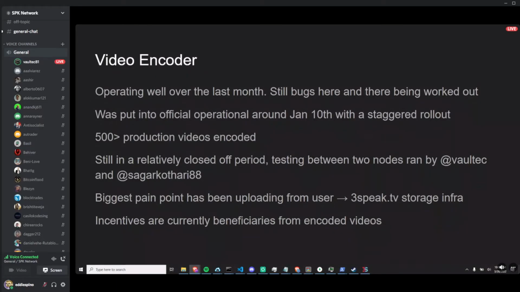The main pain points we've had with the encoder have been more on the storage side, the upload process from the user to our servers, and a bit of the management of that storage. We are currently running IPFS Cluster. IPFS Cluster allows us to easily handle pins across multiple nodes. So if one node goes down, the other nodes will pick up and store that data.